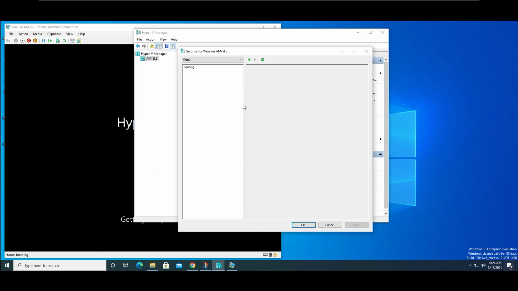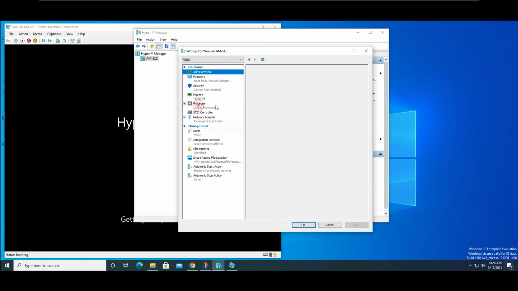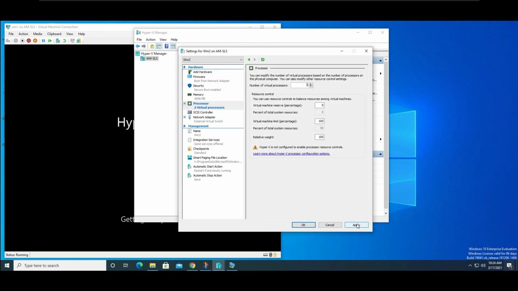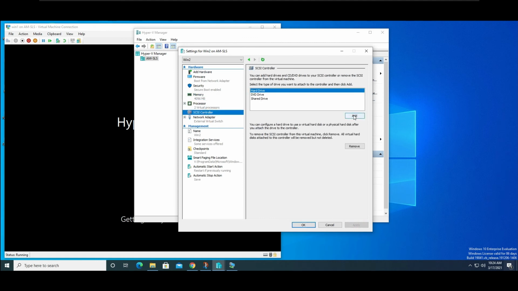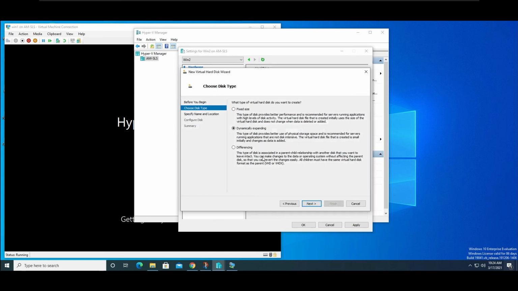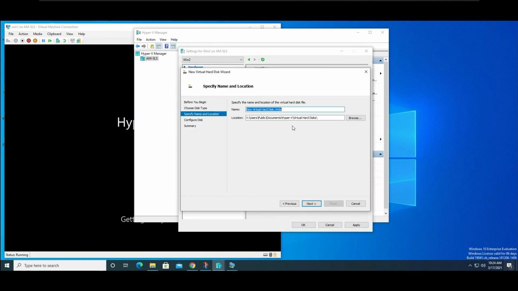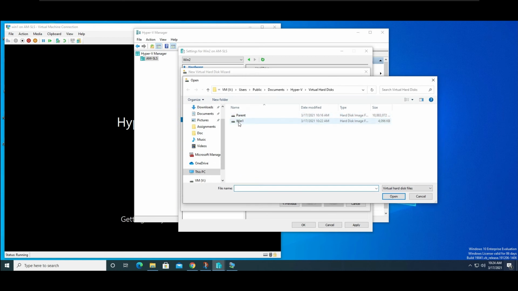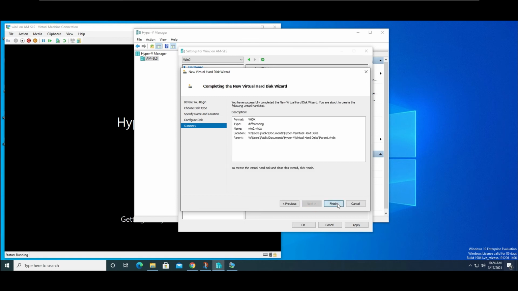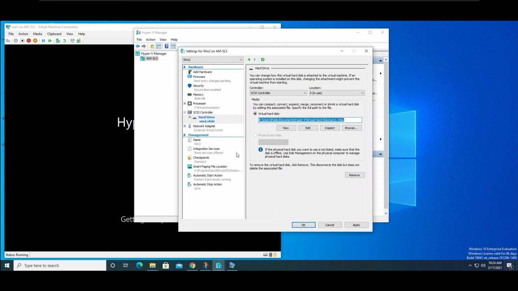So now I can go in the settings and do the exact same thing I just did. So I'll go to my processor, make it 2, hit apply, memory. Let's see if yep, it's working. 4096, apply, SCSI controller, add, new, differencing, next, win2, browse, and I'm using the same parent one, not win1, parent one. Next, finish. And then I'll hit apply.